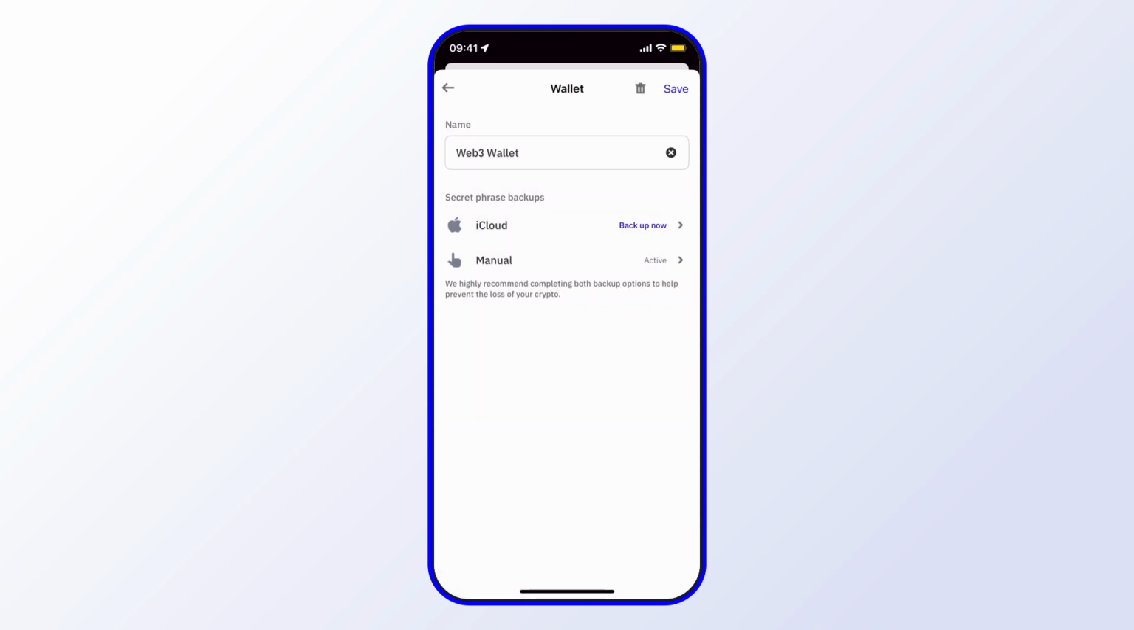And that's just about it. Now, as you can see, the manual option is now active. Again, make sure to store the secret phrase in a very secure place. But you can also see on my screen that I have an iCloud option, and it gives me an option to back up now. So I'll go ahead and show you how that works.